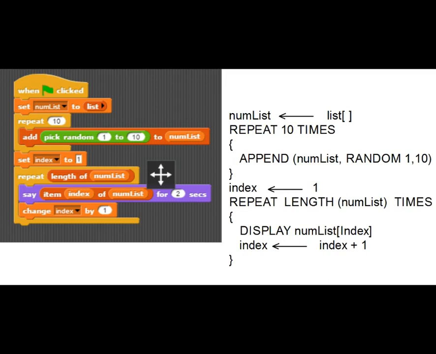Alright, so here's the correct pseudocode for this particular block of code. We have the initialization of numList, so we're assigning an empty list to numList, and then repeat 10 times, and we're going to append. That's the command in our pseudocode for being able to add something to the end of the list and extending the list by 1. numList is the one we're appending, and random 1 to 10 is what we're putting in there. So this is the code for generating a random number.